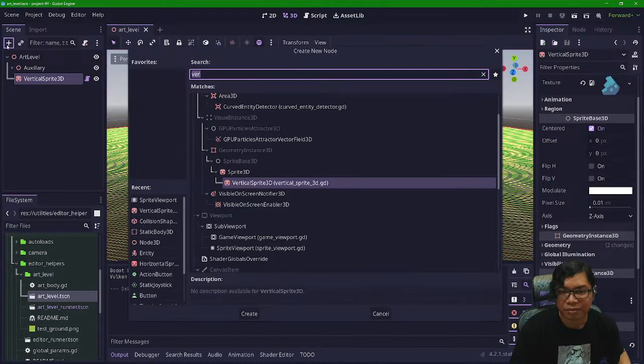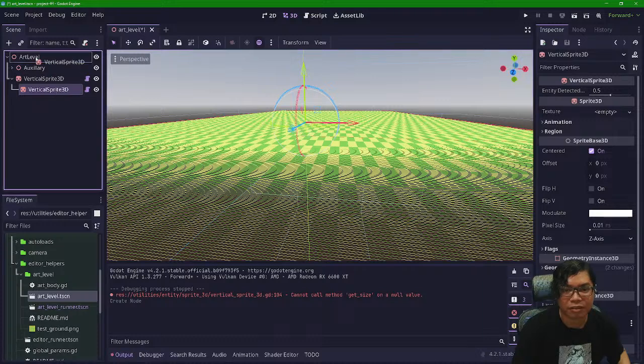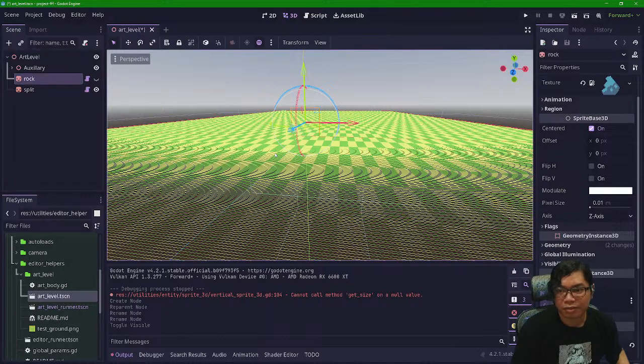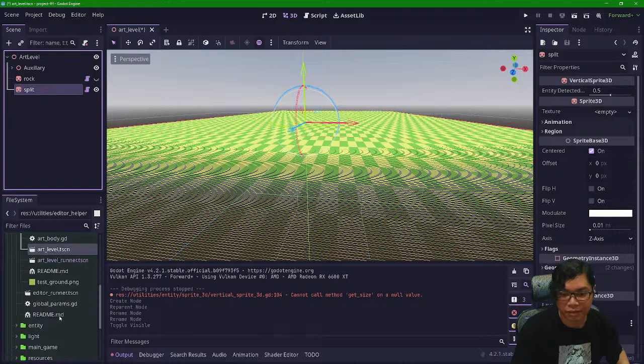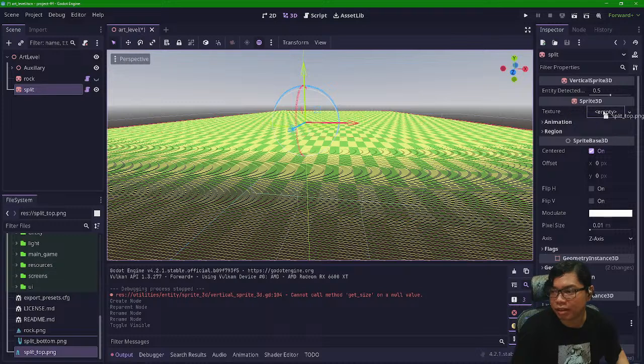Let's go add another vertical sprite. Vertical sprite, 3D. Not there. Here. Let's call this split. Let's call this rock. Let's hide the rock for now. And then the split, we got to do, the top goes on top, of course.